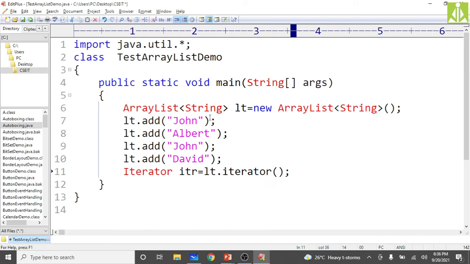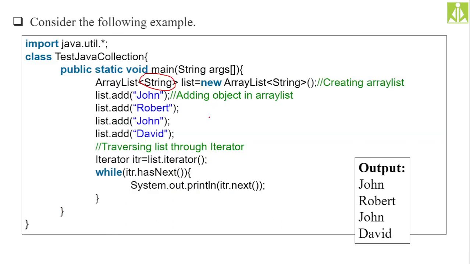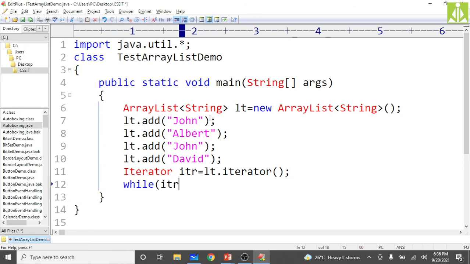At the end, put the semicolon. Now the iterator object is also there, so that we can move back and forth on the list. From the beginning till the end, we are going to read the elements from the array list. So itr dot hasNext we will call. The hasNext method is available inside the iterator interface. What it will do is check for the availability of the next element. It will start from the beginning of the array list, and it will check for the availability of the next element.